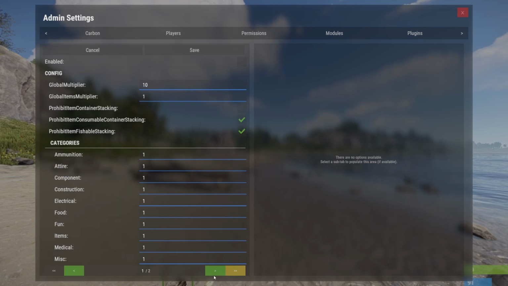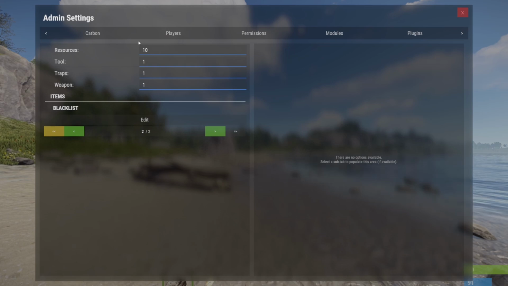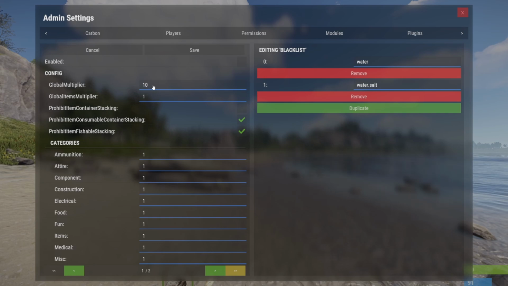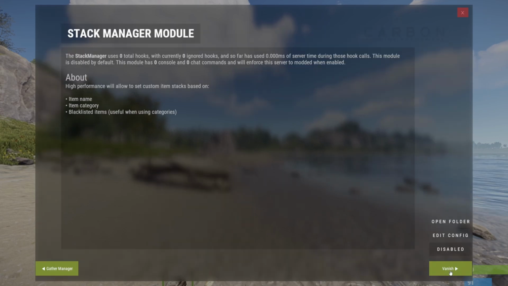And again, we can do this per category. You might want to do 10 times resources, but not 10 times something else. So you could, for example, set everything to 10, but then have a list to exclude certain items. I'm going to leave that disabled.